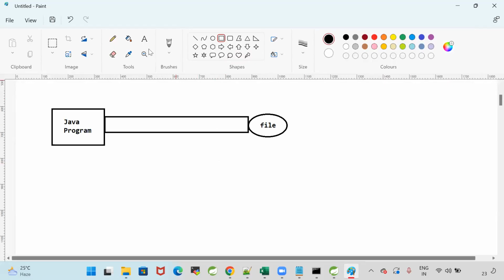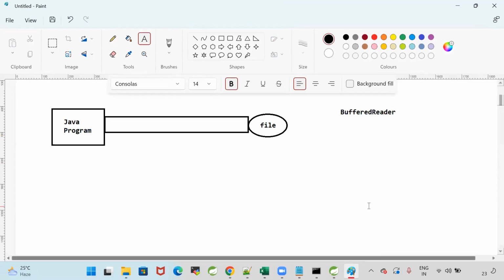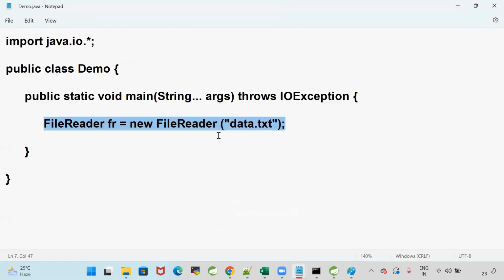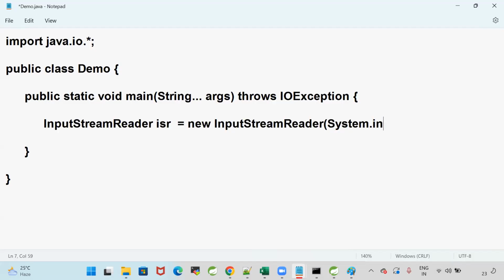To improve the performance, we are using a class called BufferedReader. Already we discussed in the basics how to read the data from the keyboard, right? InputStreamReader is connected to BufferedReader. Last time when we discussed keyboard data reading, we created ISR is equal to new InputStreamReader of System.in. What is the purpose of that? To connect the Java program to the keyboard.